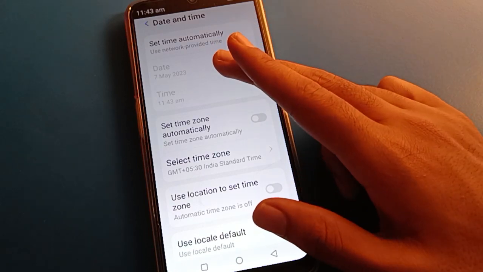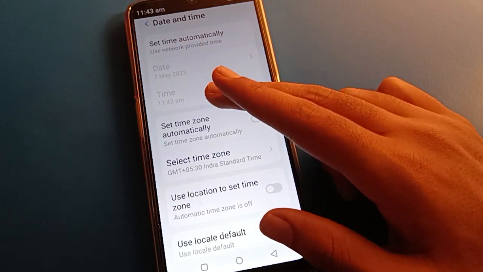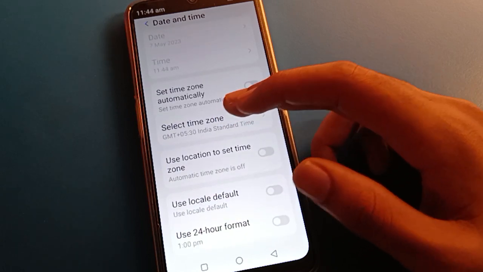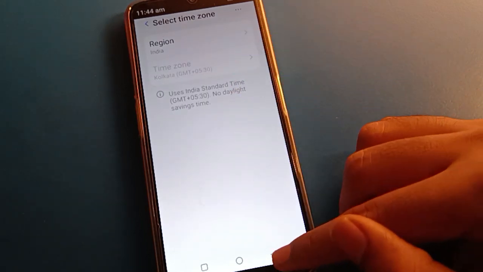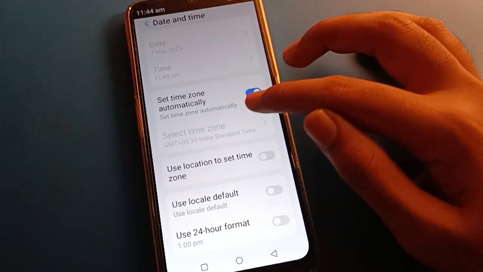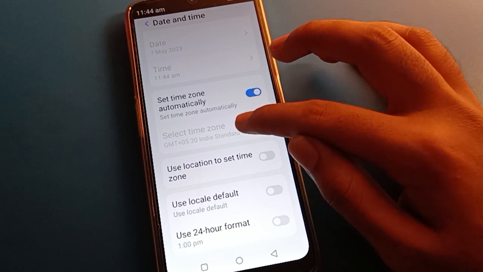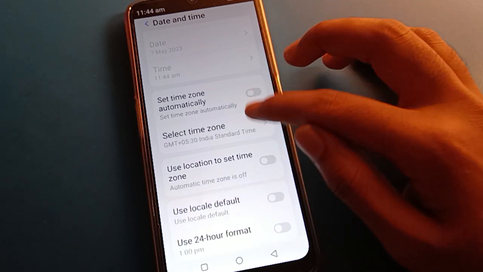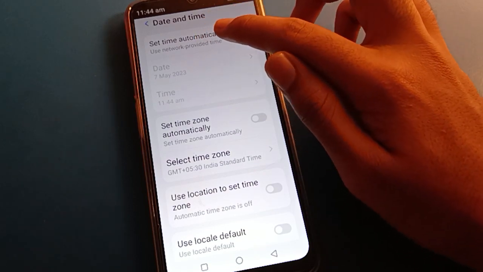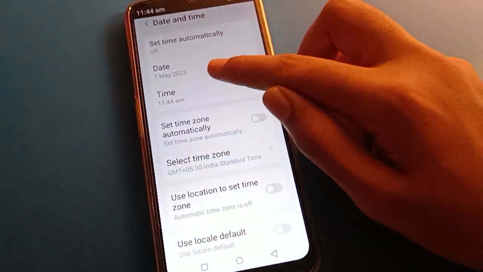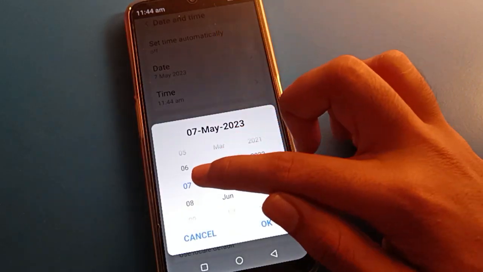Friends, if you want to change the phone date or phone time, you cannot change it yet. If you want to use the time zone setting, click here and you can select the time zone. But if the set time zone automatic setting is on, you cannot select or change the time zone in Lava mobile. Same here, friends: click here on set time automatic setting. Turn off the set time automatic setting, and then you can select a date and change it.